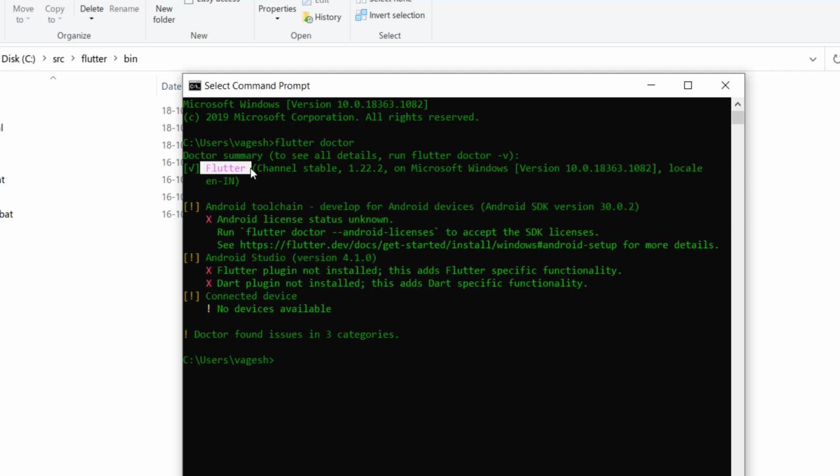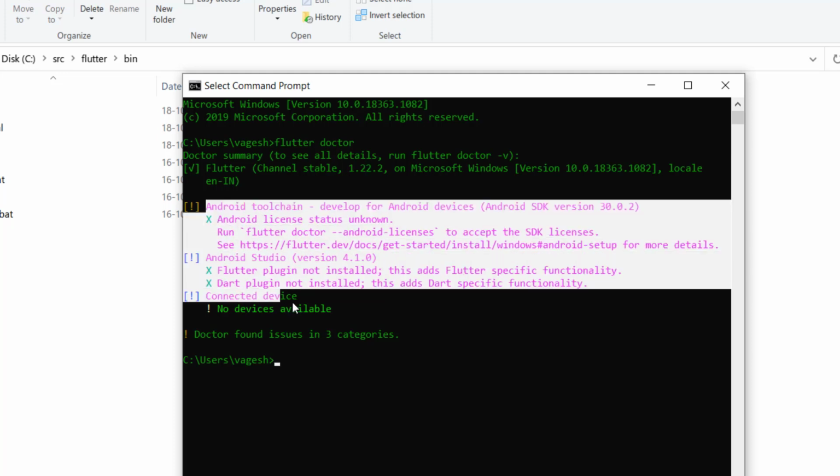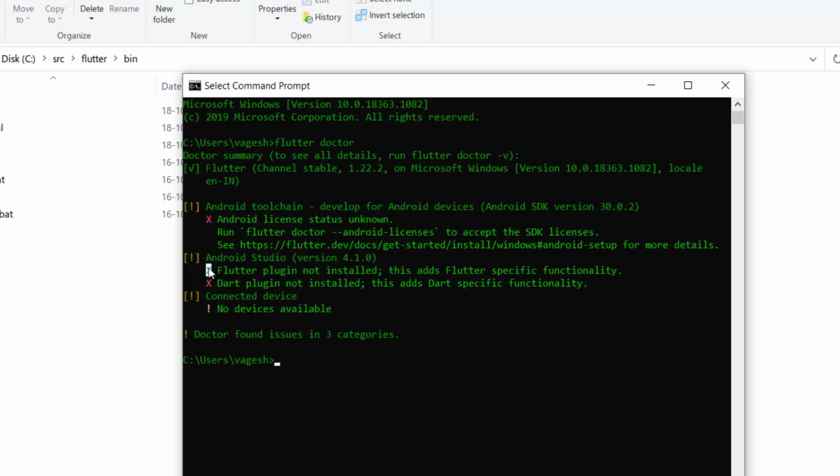The first one says Flutter stable channel 1.22.2. That was the version that we downloaded and the latest version at the time of making this video. Below that we have some other ones which say that there is an error, not an error exactly, because that specific plugin or that license is not there. We'll do that setup in the IDE setup part. Now successfully we have added Flutter support to our computer, and now it's time to set up the IDE and the emulator.